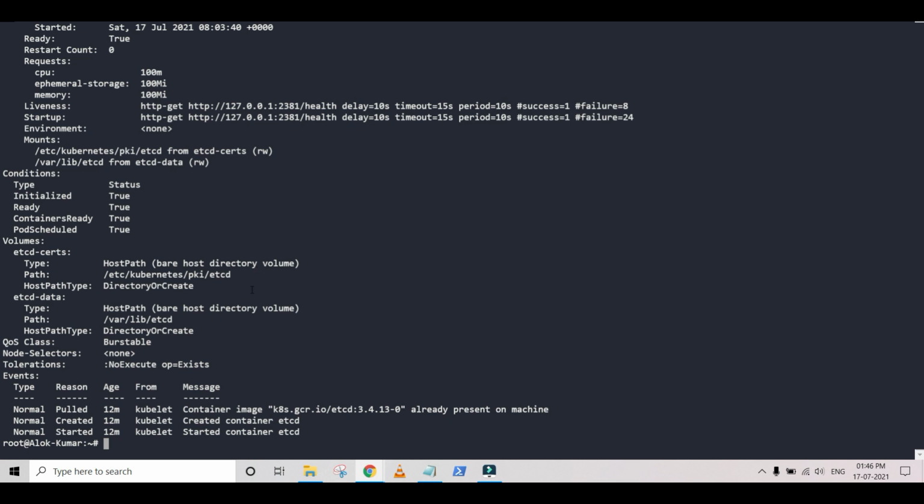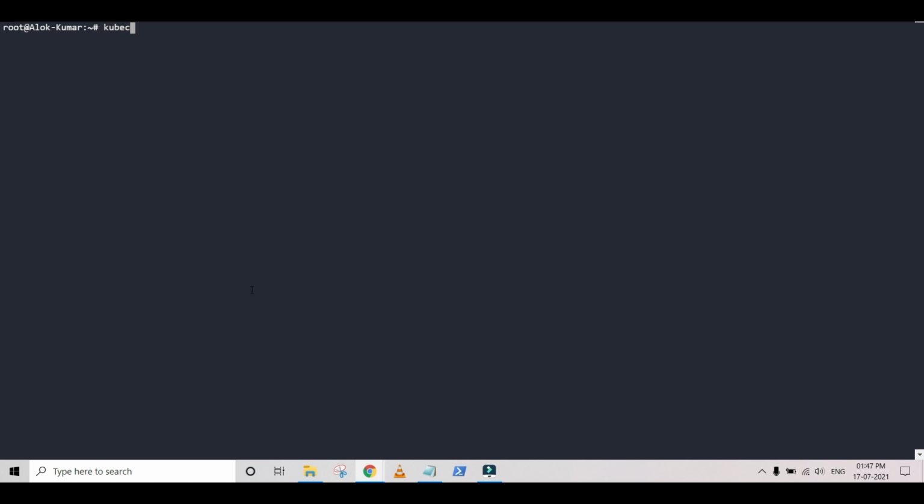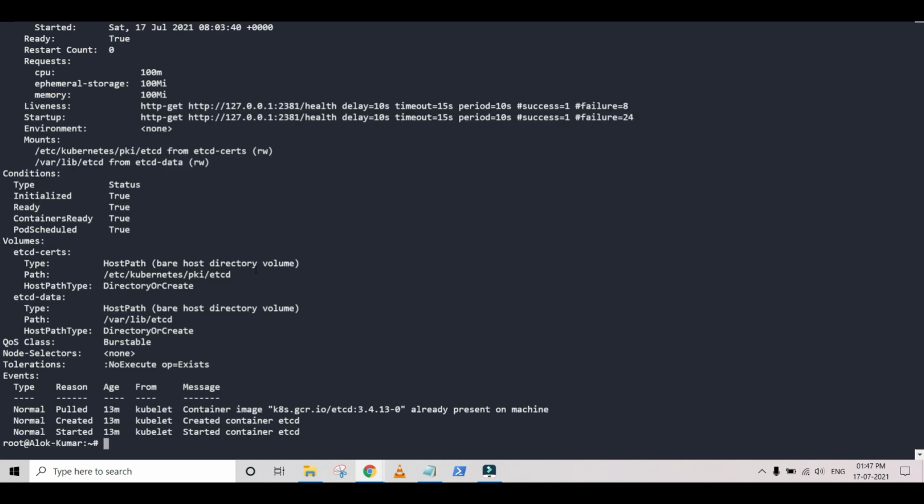Before proceeding to take the backup of the ETCD server, let's monitor the environment first. Currently we have 2 deployments available in this environment, one is blue and the other is green. For the blue we have 3 pods, and for the green we have 2 pods available.